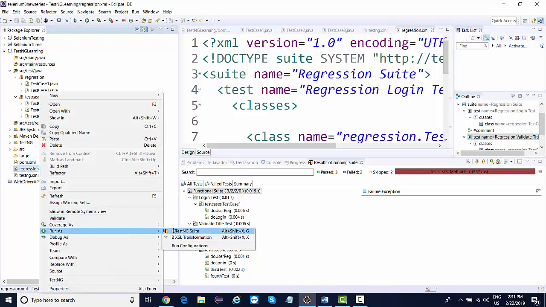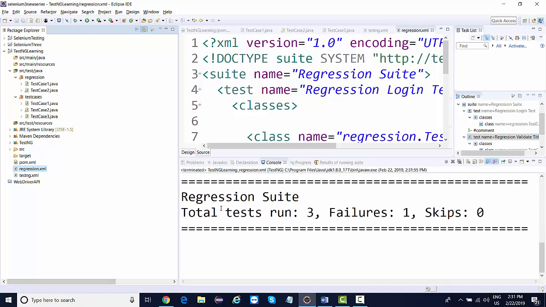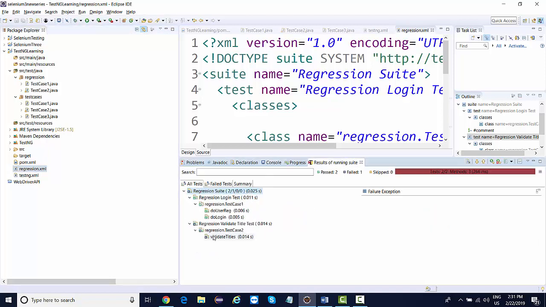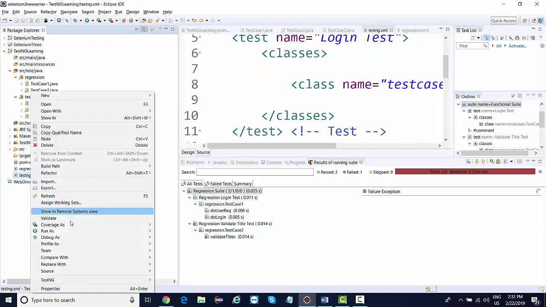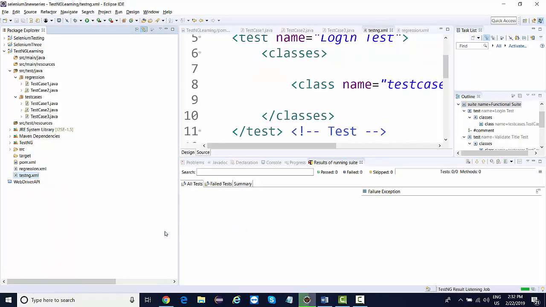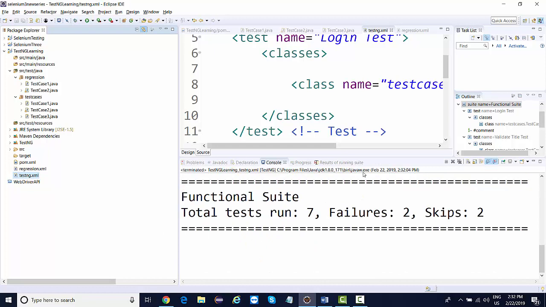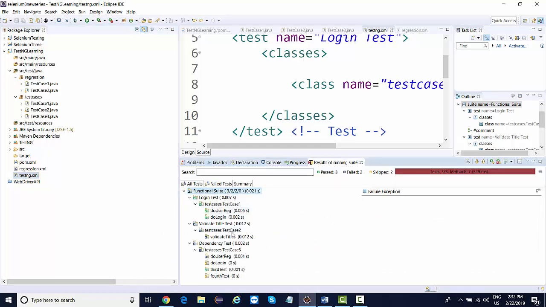Right, now in case you want to run the regression suite, you can simply right click over here, say run as TestNG suite. You're going to see that only regression tests are executed. In case you want to run your functional suite, so run this TestNG XML and your functional suite will be executed. Now, what if you want to run both?